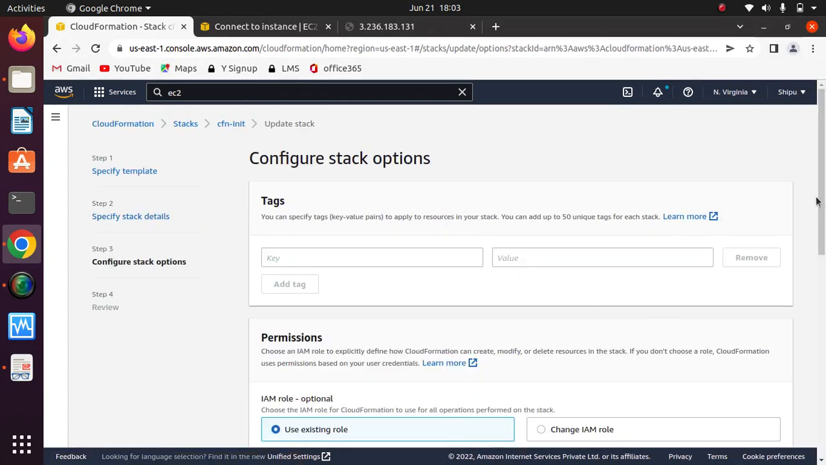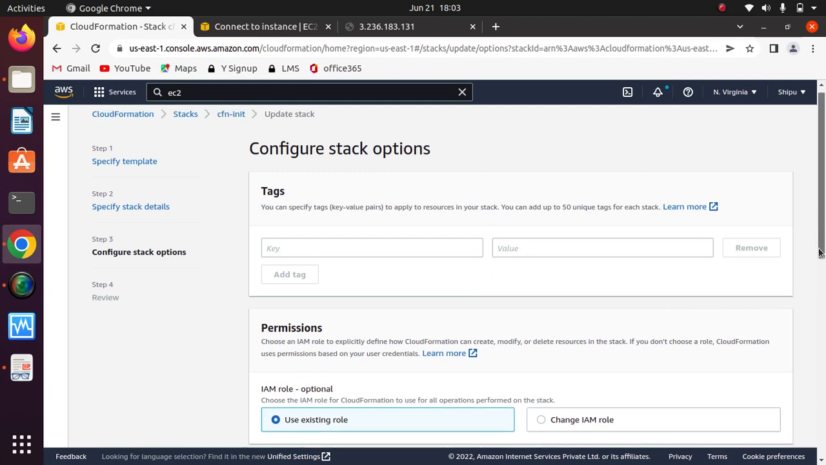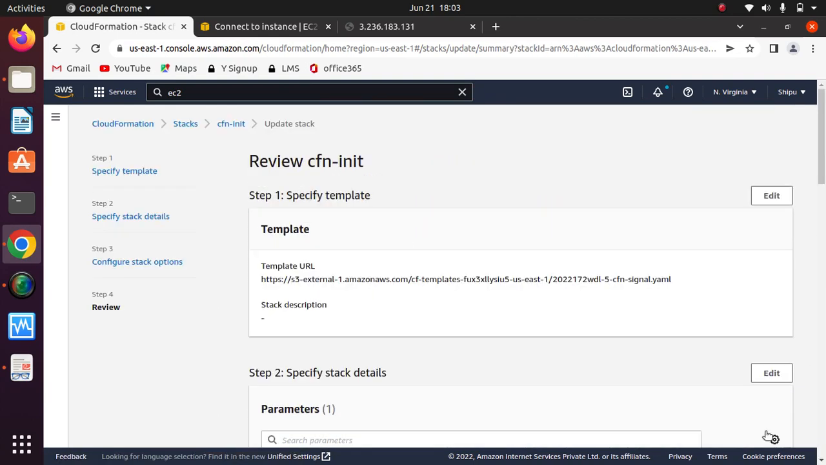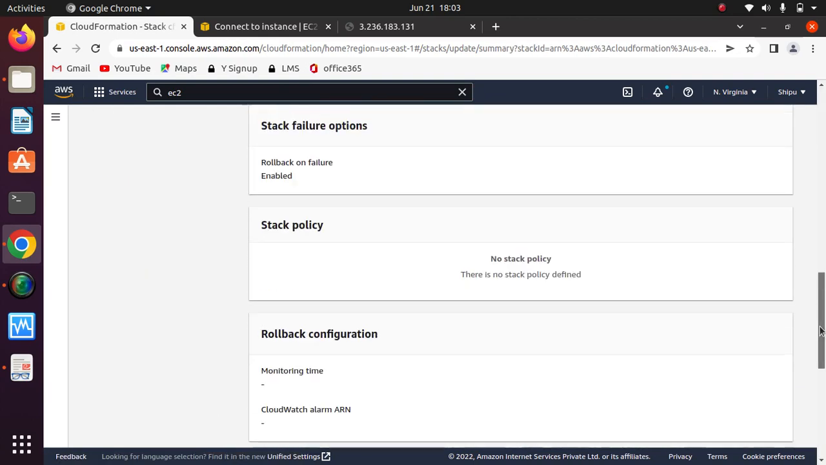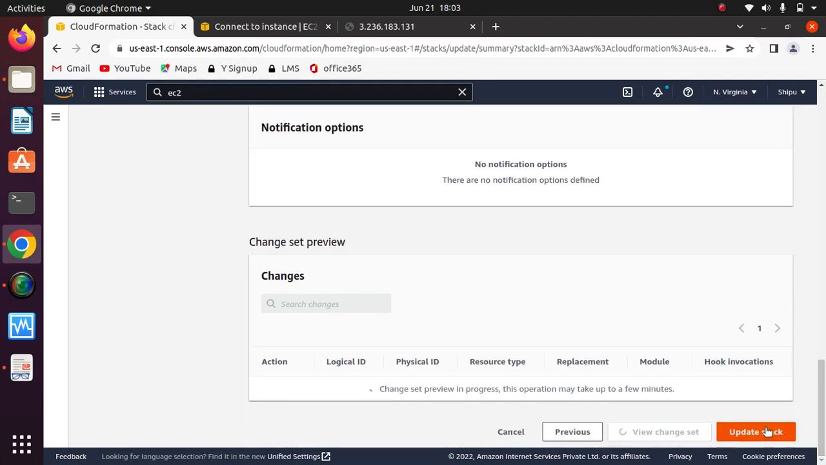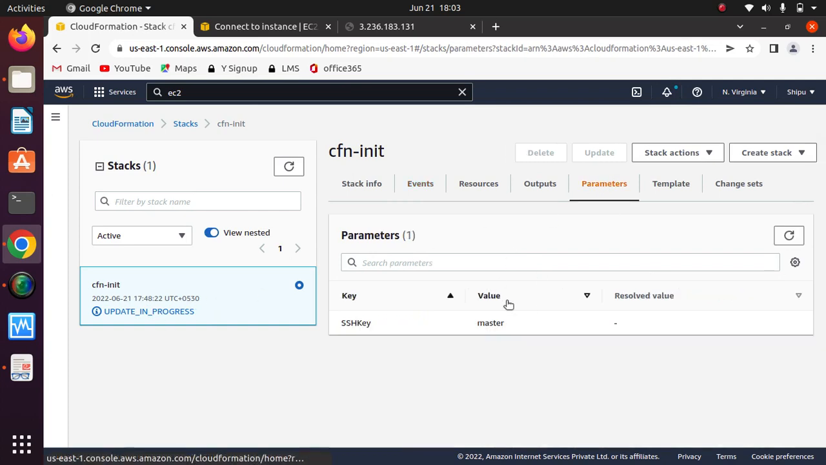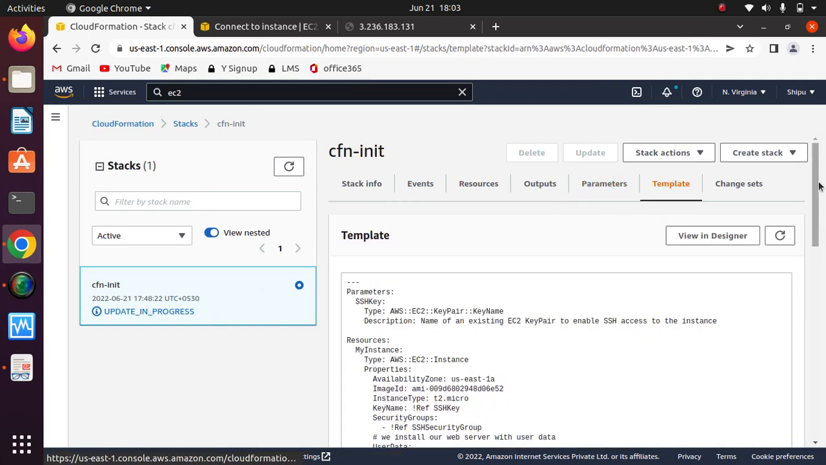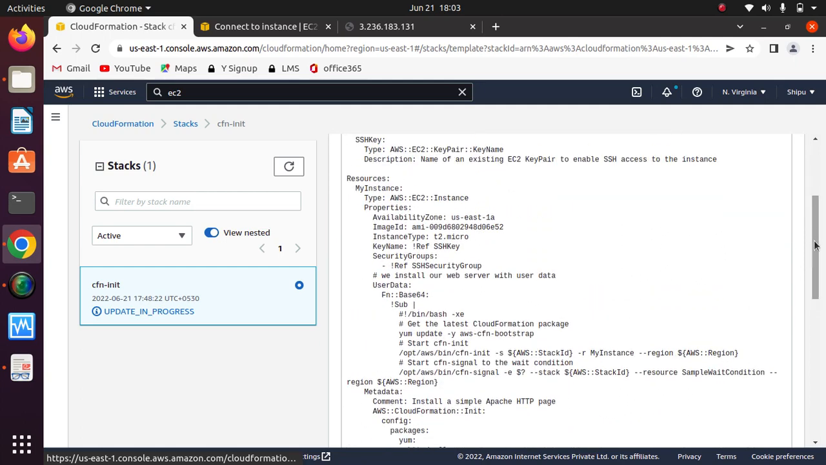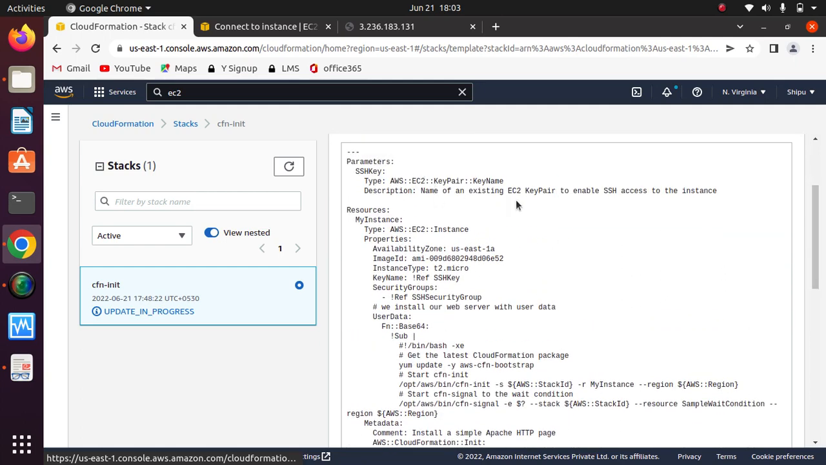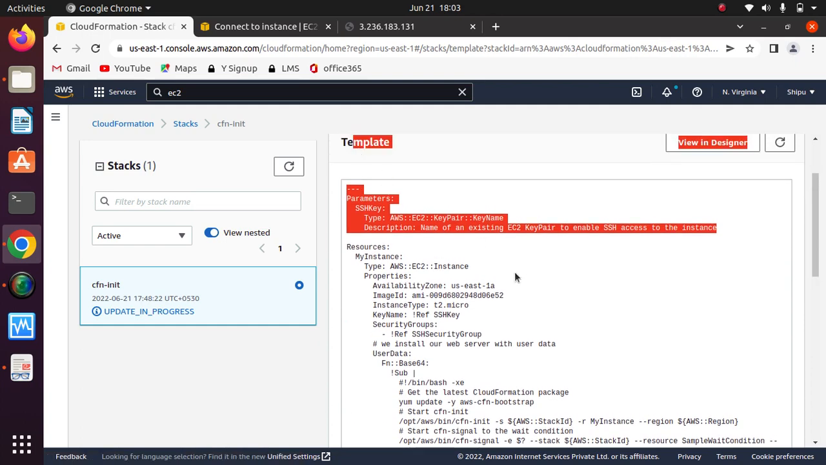So the key is good. Okay, here is the stack, and it is in progress. Till then we will check the code. As per the code, the parameter is good. There is no change in the parameter.